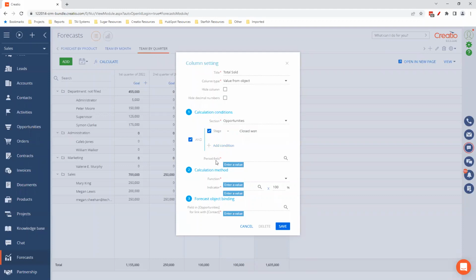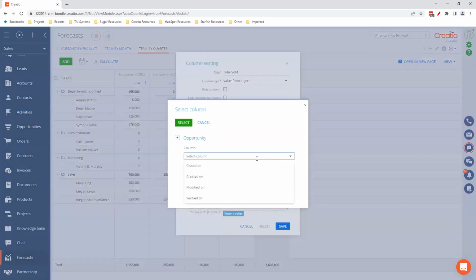It's also going to need to know how it takes an opportunity and decides which time period it falls into. So what date field on the opportunity am I using to assign it to first quarter versus second quarter versus third quarter? And so this is going to give me just a list of my date fields, and I'll use the closed on date here.